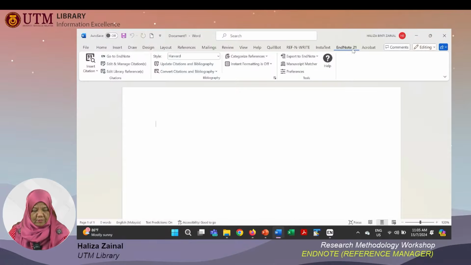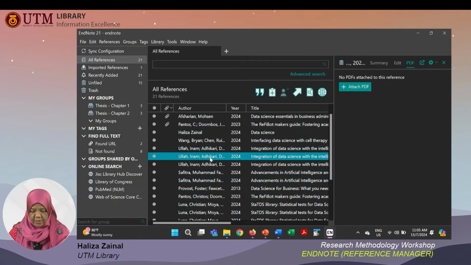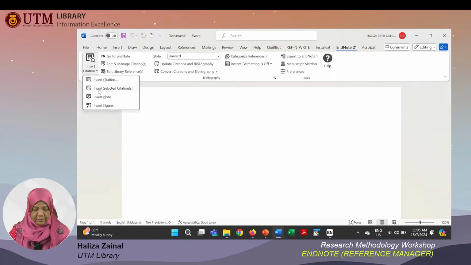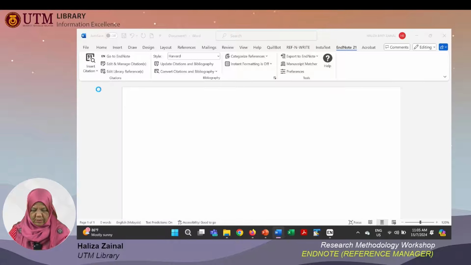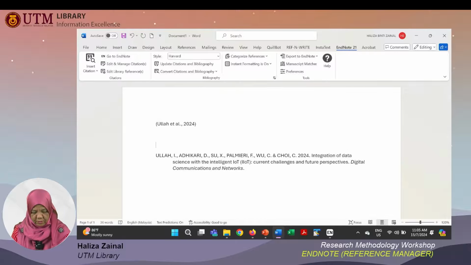Right? First of all, you need to go back to your Endnote, select the references that you want, and then go back to your Word, Microsoft Word. Here, under Insert Citation, click that, and click Insert Selected Citation. In about 2 seconds, you will have your number 1 citation, and number 2 is your references. Okay, put references here. Do you want to do that again?